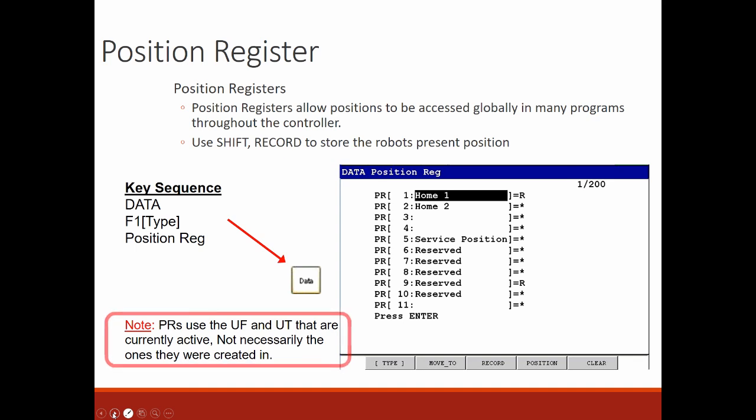It's important to note that PRs, position registers, use whatever user frame and user tool are currently active, meaning it takes whatever positional information is inside that position register and then applies it to the current user frame and user tool that is active. So whatever position we're hoping to go to as a part of that position register may not be the position it goes to if we're using a user frame and user tool that are very different from what was used to teach that position register.